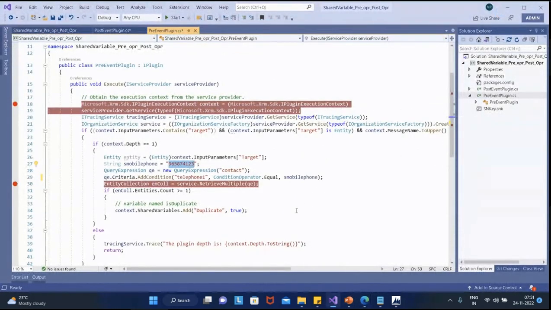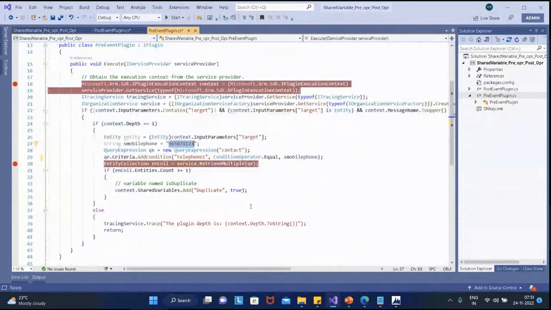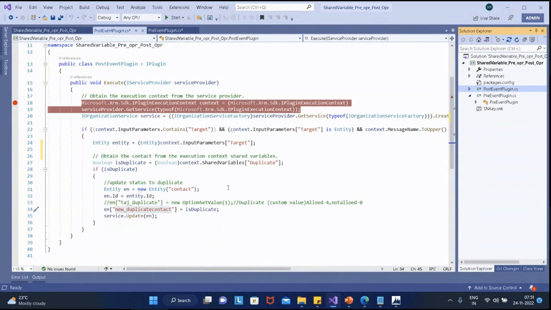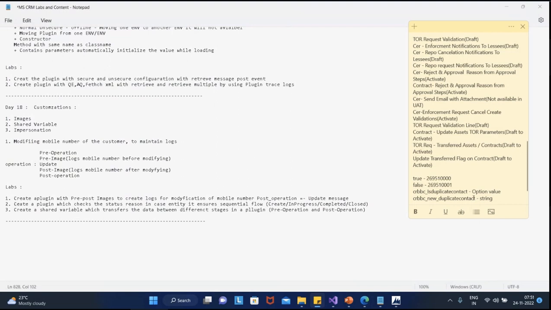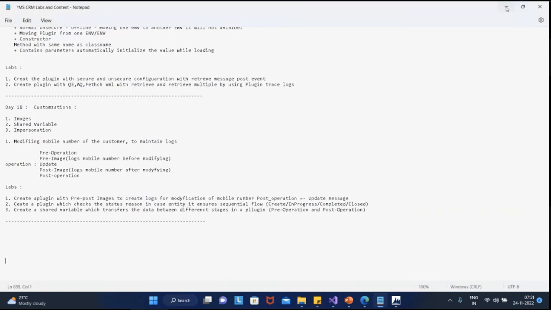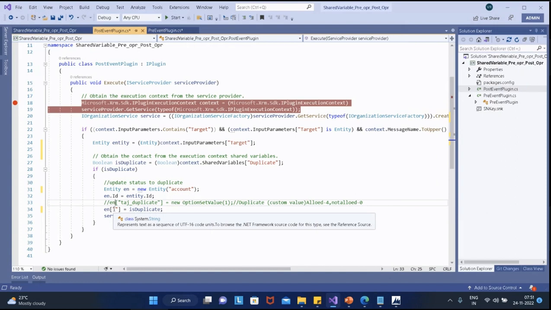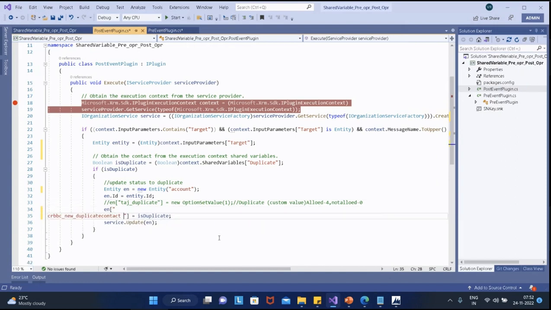So we are using the column telephone one, right? Also here, telephone one, this is fine. And here, post event, this is not a contact entity, it should be account entity. And it's not new duplicate. We use a string, this one. CRBC, so schema names are very important. System will identify with schema name, not with the logical name or display name.